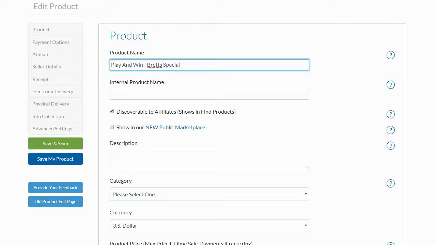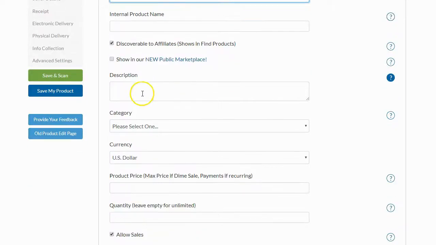The internal product name is for your reference only. You don't need it, and I personally just leave it blank. Now, it's going to ask you if you want to show your product in the new public marketplace. And I'll be quite honest, I generally don't get any sales from the public marketplace, so I'm going to go ahead and not check that. And because I'm not checking it, I don't need to fill out the description and the category.